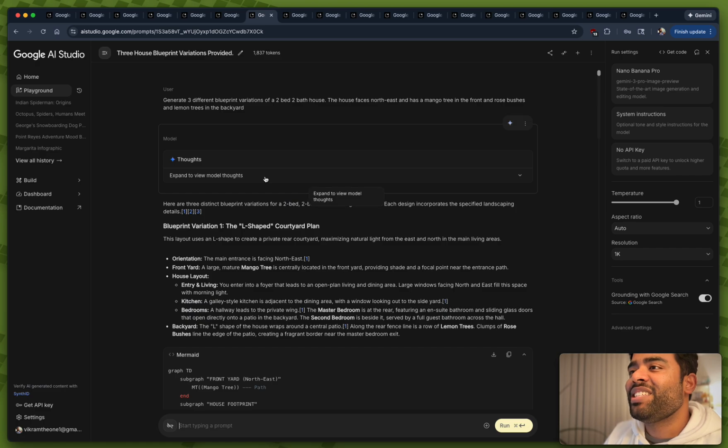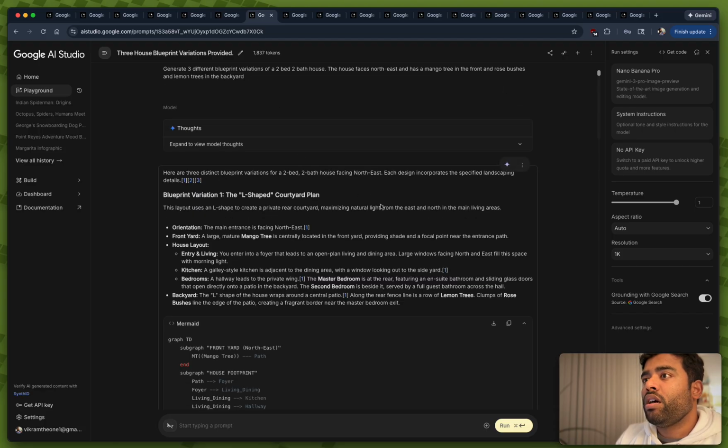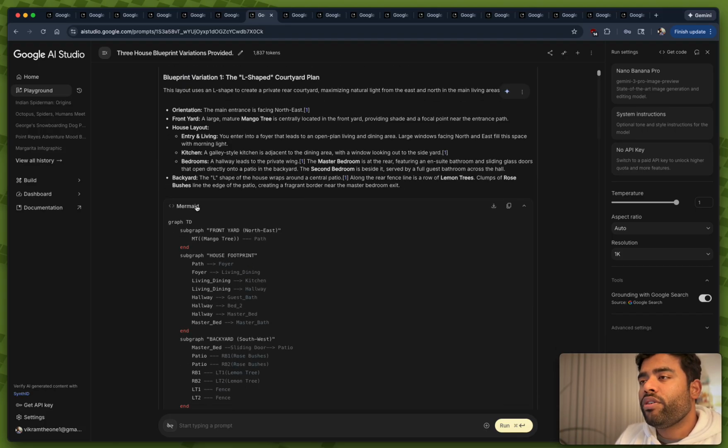Okay, moving on. This is where it failed fully for me, where I asked it to generate 3 different blueprint variations for a 2-bed 2-bath house. The house should face northeast and has a mango tree in the front and rose bushes and lemon tree in the backyard. It tried to use Mermaid.